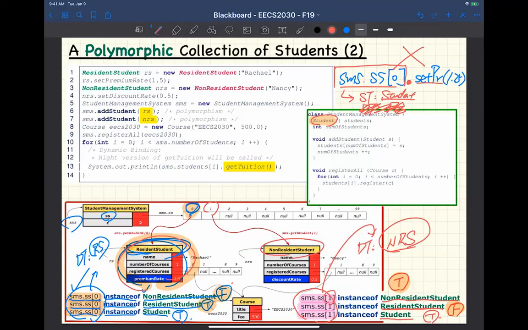So you've got to be very careful. That's why I try to mislead you a little bit over here, just to make sure. Even though dynamically position 0 is really pointing to a resident student class, true. However, when you say SMS SS0, the compiler doesn't keep track of dynamic type. It only looks at what's declared statically for every element, which is students, and it does not support set premium rate, so it does not compile. Okay? Wow. Questions? You still have time before the written test. That's okay. So that's why you want to think about this.